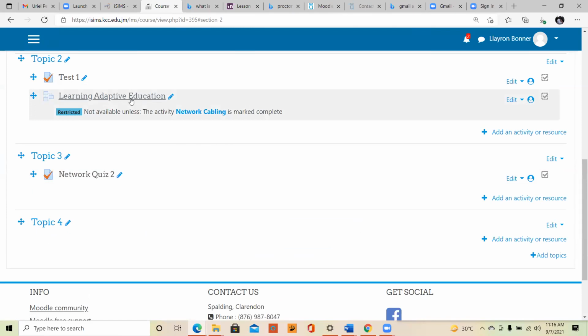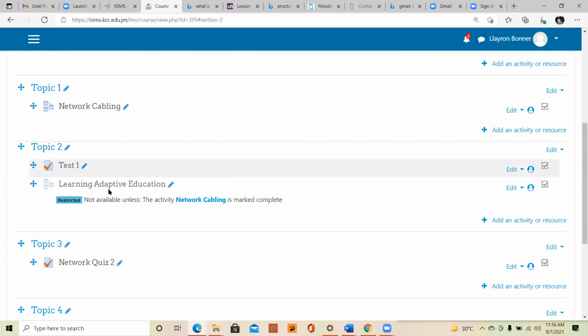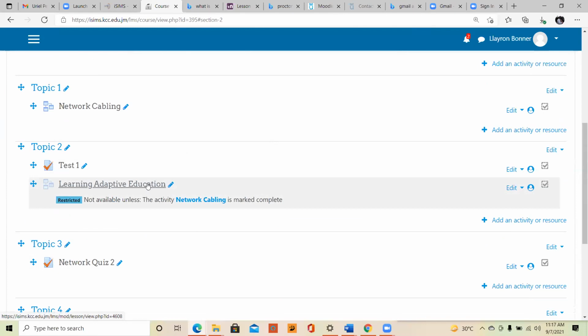All right. So if you notice here, now we have it. It says restricted. It's not available unless the network cabling is marked as complete. Okay. So notice it's kind of faded, and the faded tells you that it's not available to me. Because I'm the lecturer, I can still go in and look at it. But the student, by it showing faded, it's showing you that the student won't be able to access this, and it's telling you what the restriction is. It's not available unless network cabling is marked as complete.